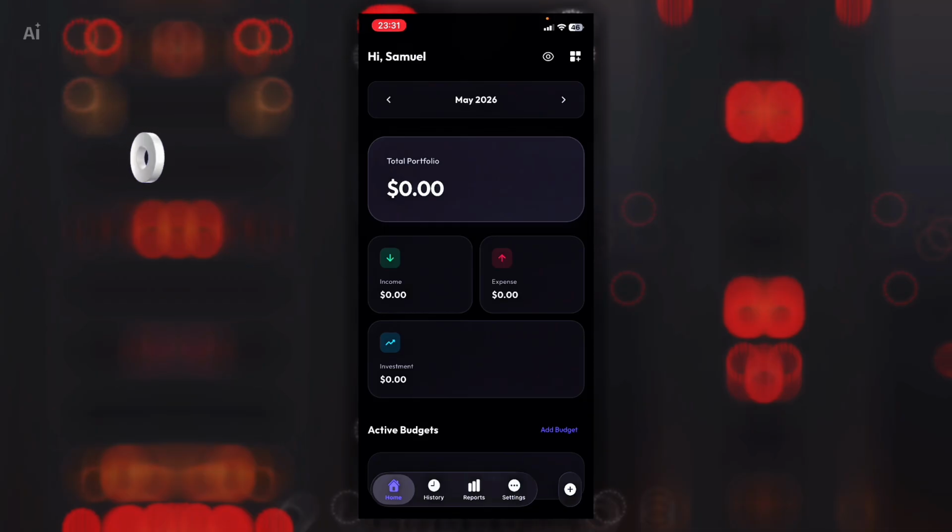So now, as you can see, the next one is this month selector. Currently we are in May 2026. So if I go back to the previous month, you can see April. Assuming I have a log for the previous month, it will show. It's just like a separate log for each month. So each month has its own log.